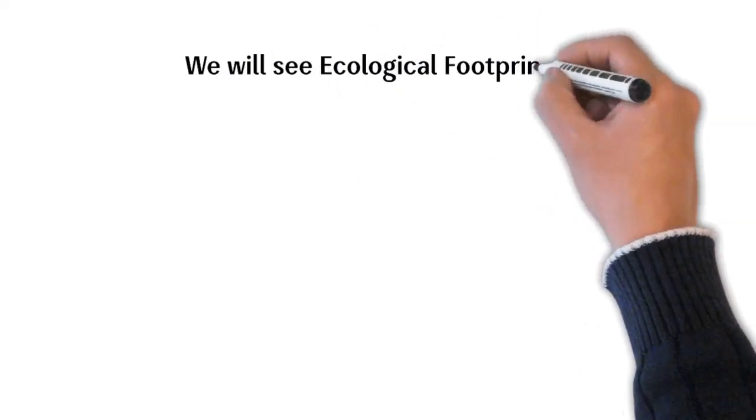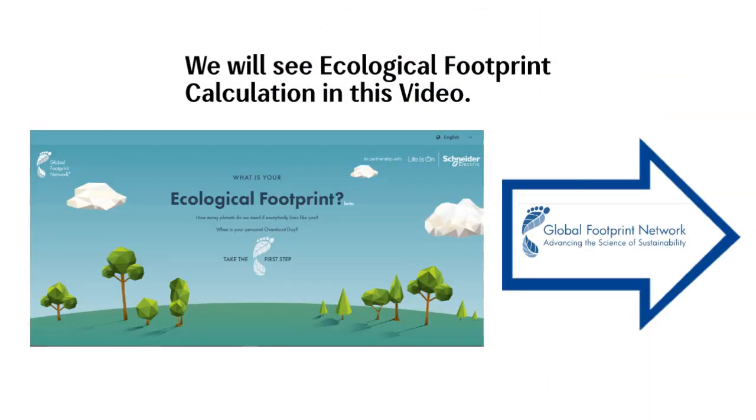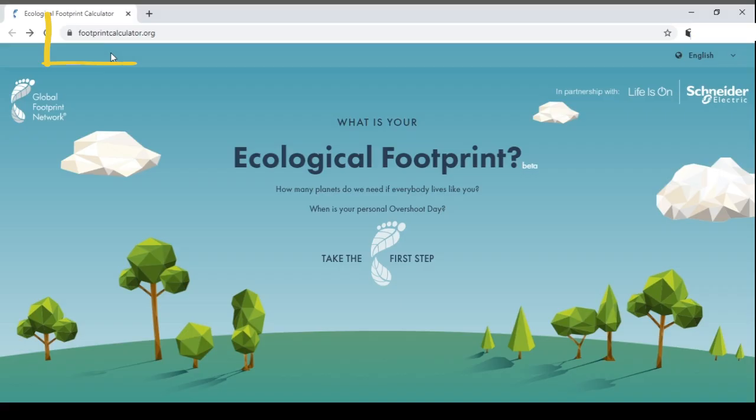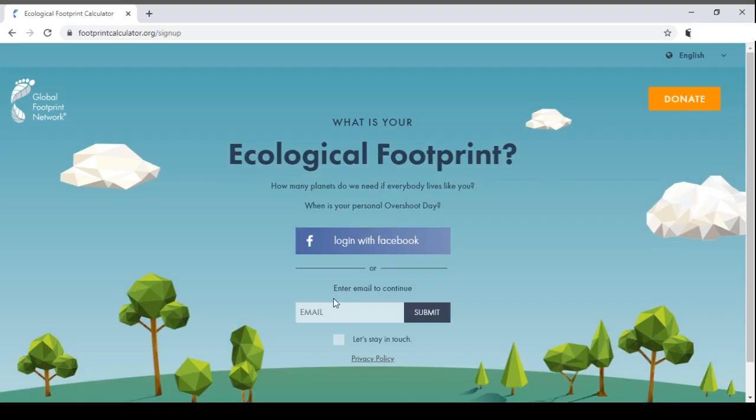We will see the ecological footprint calculation in this video. This is footprintcalculator.org by Global Footprint Network, and we have to take the first step. We have to click here. We have to put an email address. I'll put it in and submit.